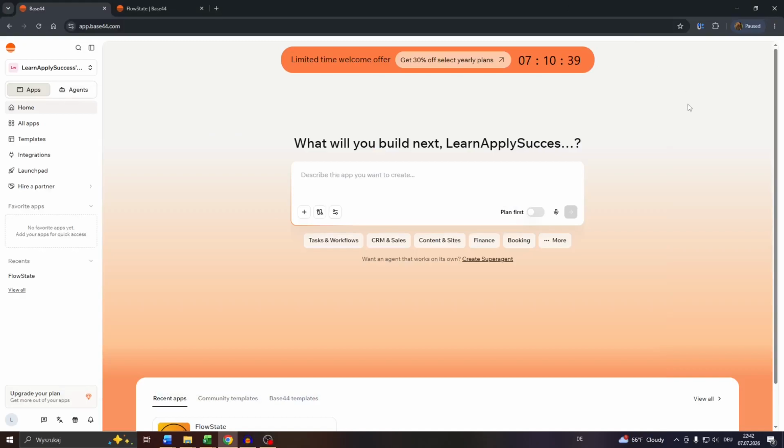Hello guys, in this tutorial you will learn how you can start a new app project on Base44. So let us guide you through this. So start by navigating to your account on Base44.